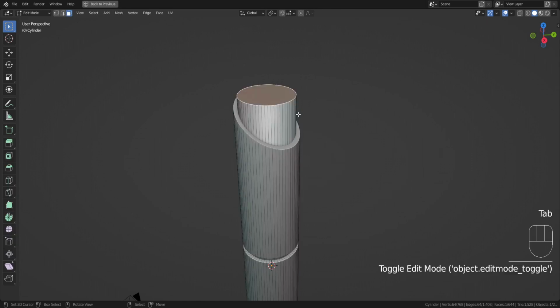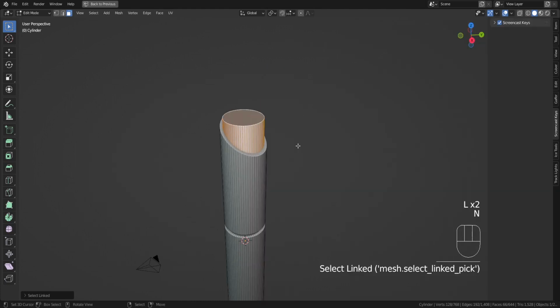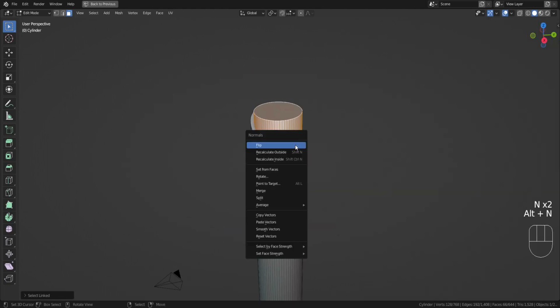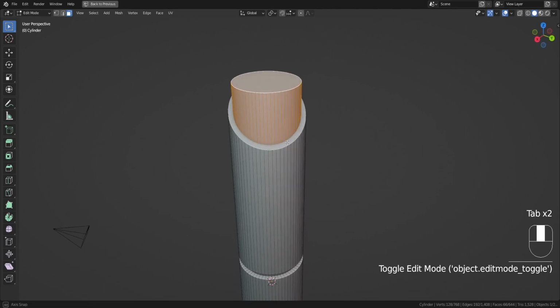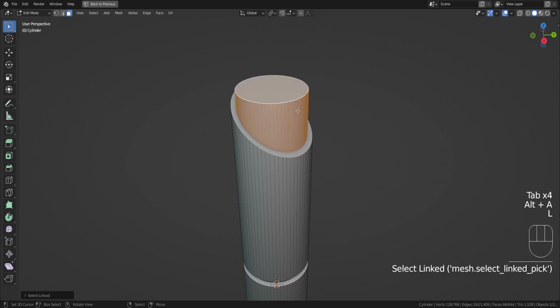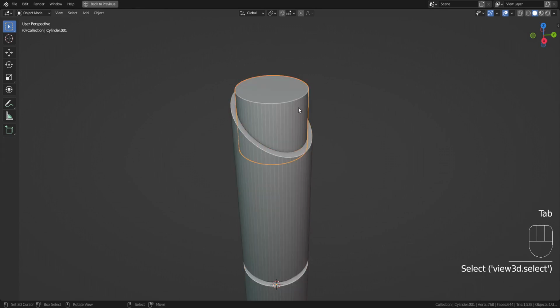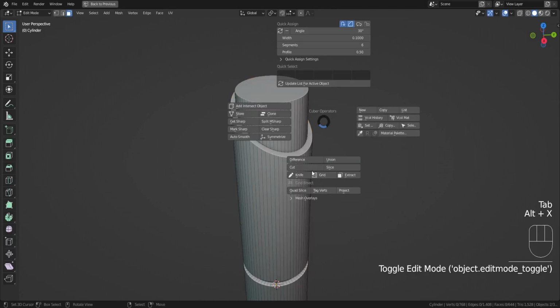So the normals are flipped, so select them all using L, Alt N, and flip. Then I'm going to separate this selection. Select this, and then Cuber, Alt X, Union.